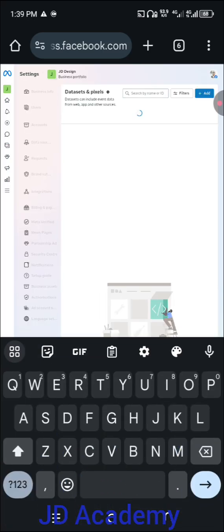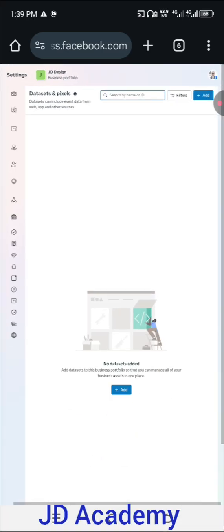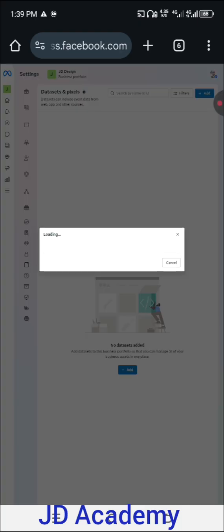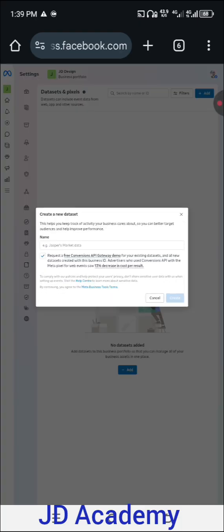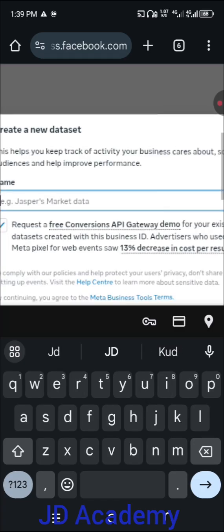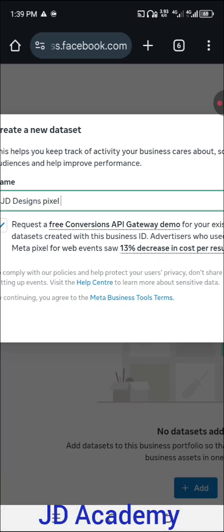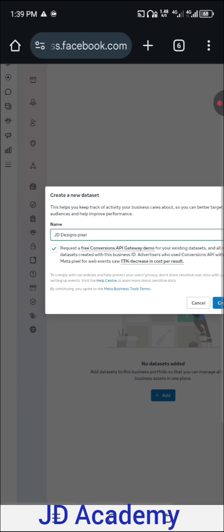We want to create our data set, our pixel now. There is no data set and pixel here, so they are asking us to add. Exactly, that is what we want to add. You click on add. Just make sure you are following the processes carefully, one after the other. Create a new data set. You are going to name your pixel anything, depending on your business. Let me just say JD Designs Pixel, for the purpose of this tutorial. Something simple.